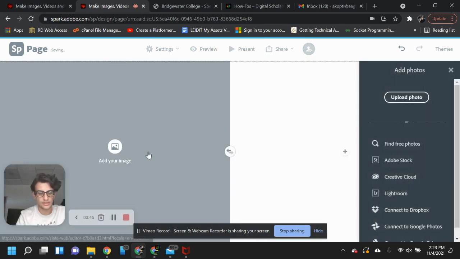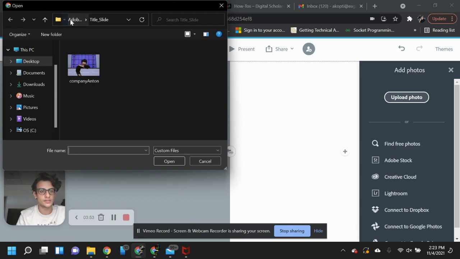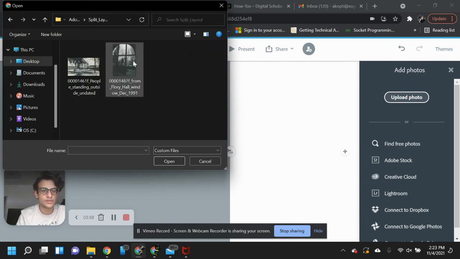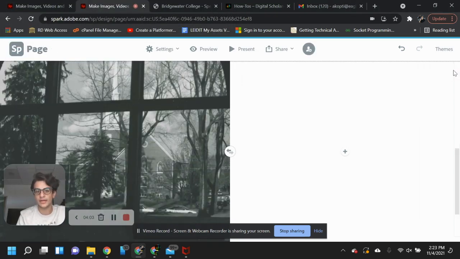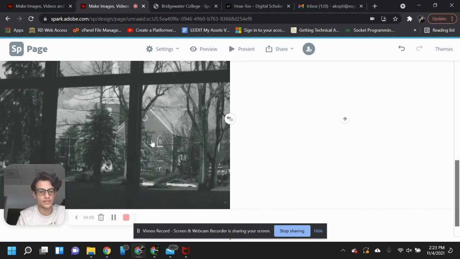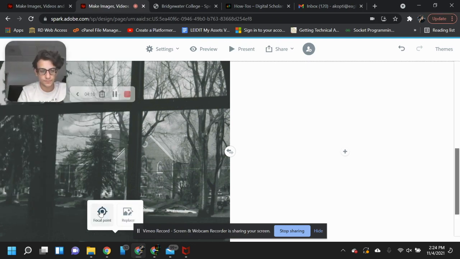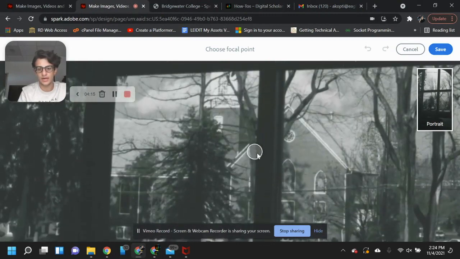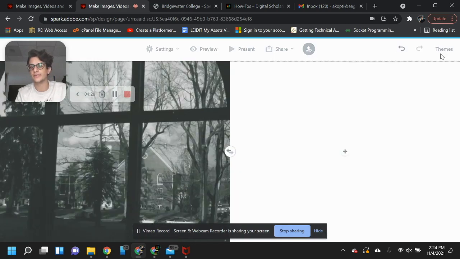So let's put the image on this side, and let's click on this part of the page and click upload photo. Let's go back to my folder, and let's do this picture right here. When you do create a split layout, the nice option with Adobe Spark is that you can adjust the focal point if you press on here. And this is going to be the focal point when you are presenting. I'm going to adjust it to this point right here. And then I'm going to click save.